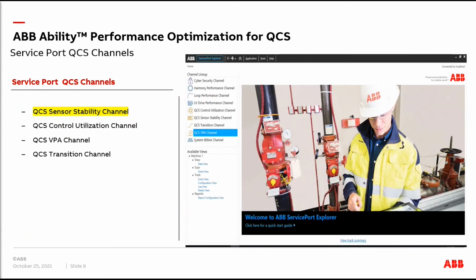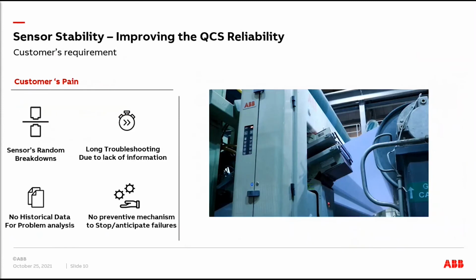This session, as I told you earlier, will cover only the sensor stability. So why do we need a sensor stability channel? When we visit a customer site as a service engineer or sales representative, the customer will report issues like the sensors break randomly. They don't have much data on when it's going to fail. Troubleshooting takes a long time because sometimes the data is not available or we lack information. There was no preventive maintenance mechanism for the scanner. They don't know what action needs to be done and what needs to be scheduled.